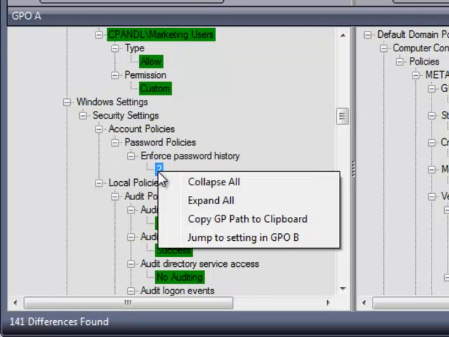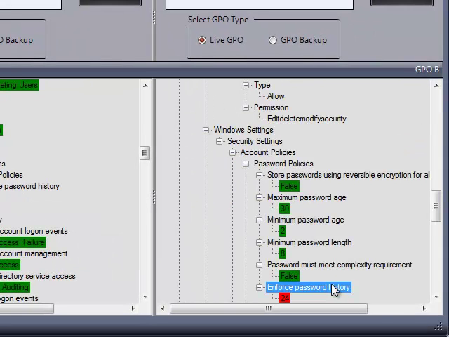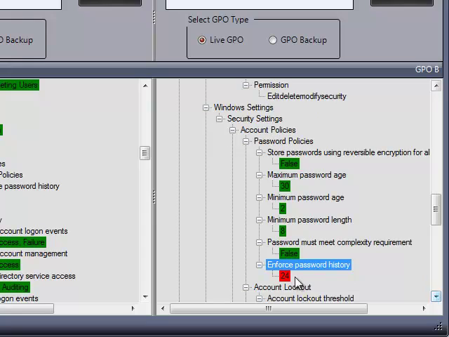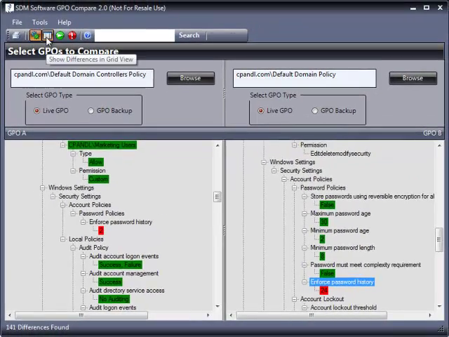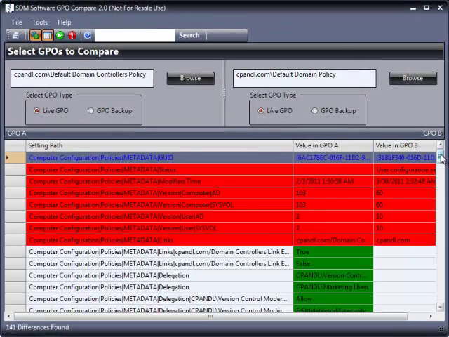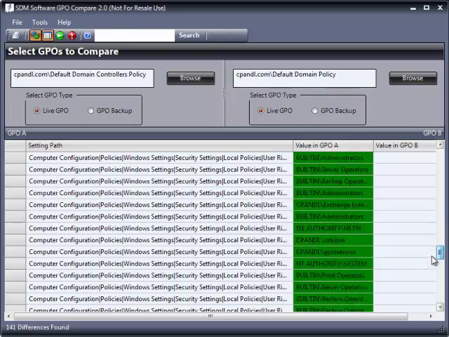So I can go ahead and click the red and click jump to setting in GPO B, and it takes me right to the different setting, and I can see that its value is set to 24 as opposed to this one set to 2. Let's go ahead and change the view. I can also do a grid view of the differences so I can see all the policy setting paths, and I can see where the values are different in each GPO.